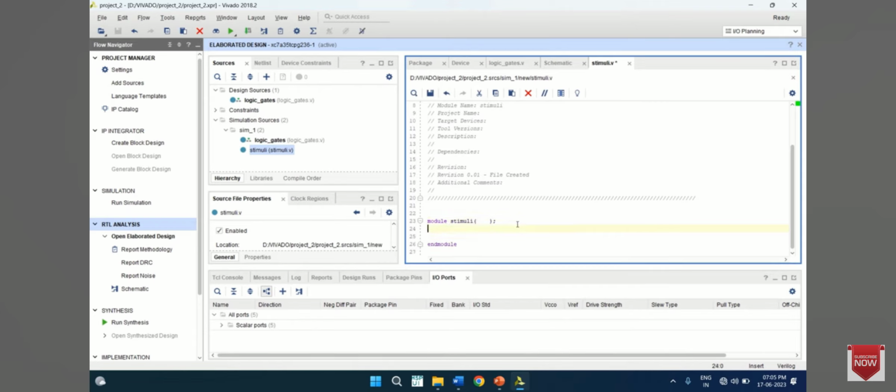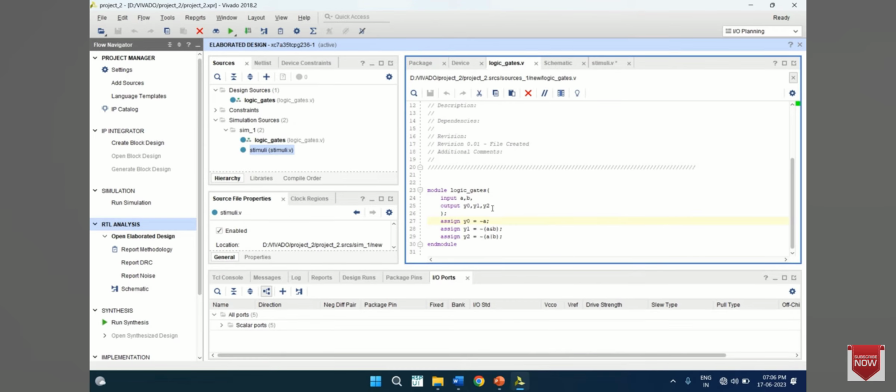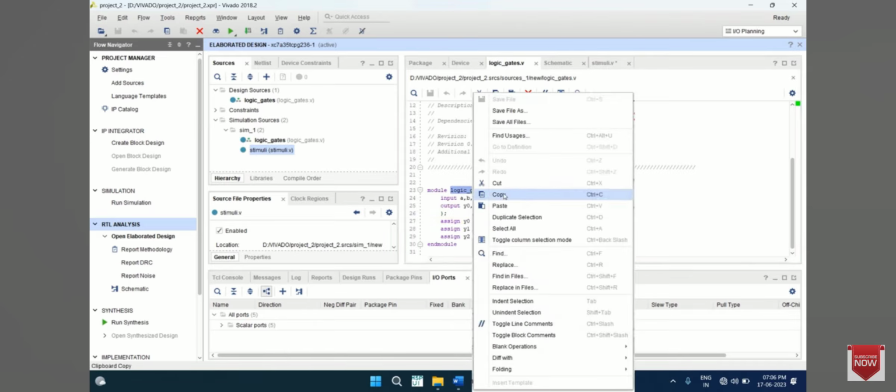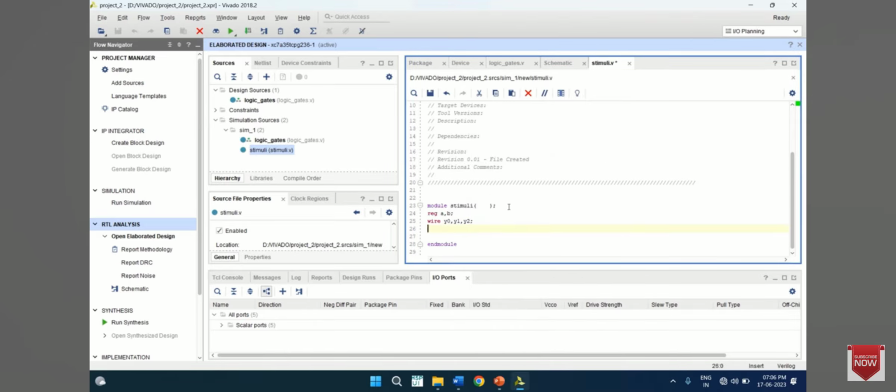For this design, A and B are the inputs, so they are declared as registers with A comma B, and outputs are defined as wires with Y0, Y1, Y2 because they are the outputs. Now the logic gate or the module name has to be instantiated. Copy this into the stimulus file that is called the instantiation.